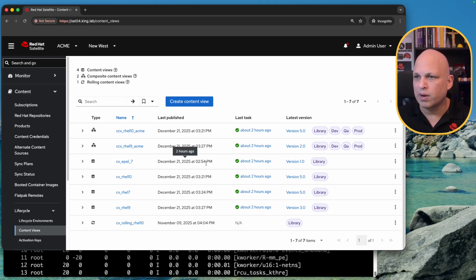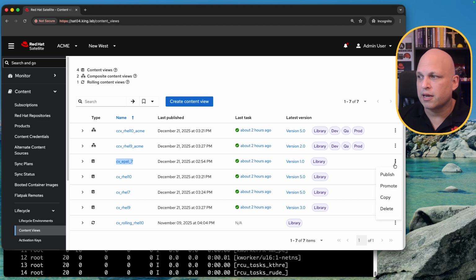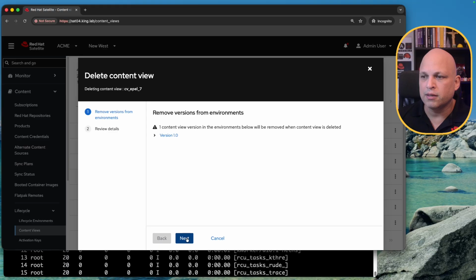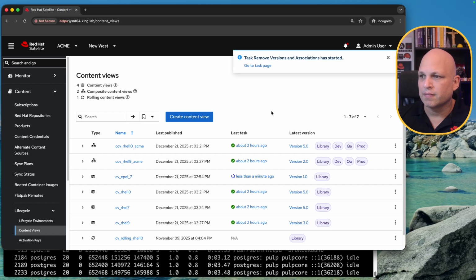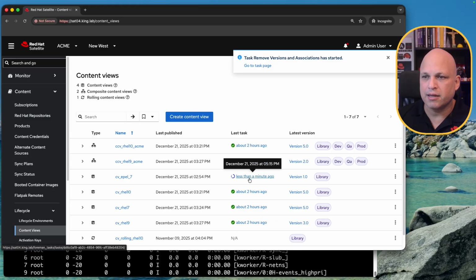Right now, what I can do here, and again, I'm feeling the same idea about deleting multiple versions at once. I'm also going to open a request for enhancement for this. But content view for RHEL7, can I delete this one? Yes. Let's just click on delete. Version 1, that's okay. Let me remove this from library, delete. That one is getting removed.